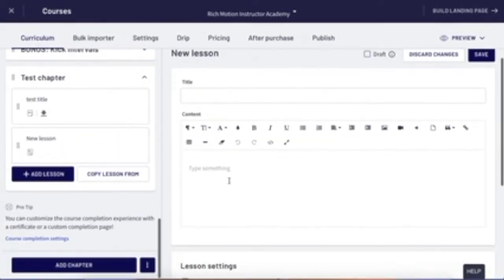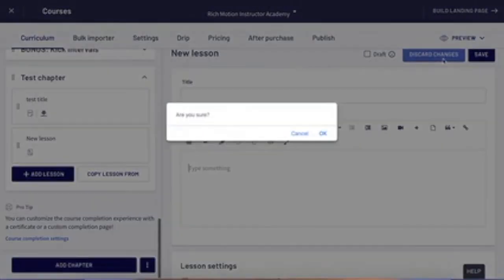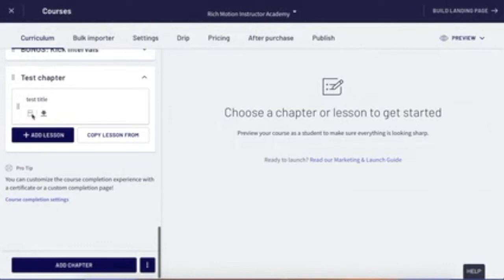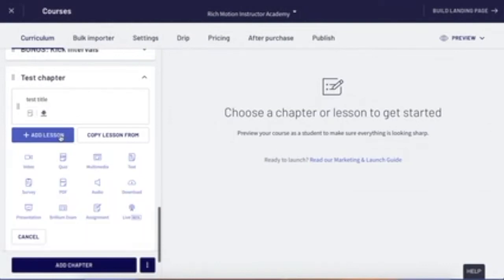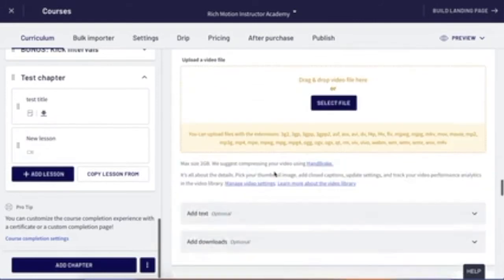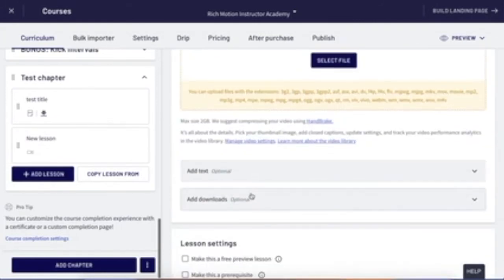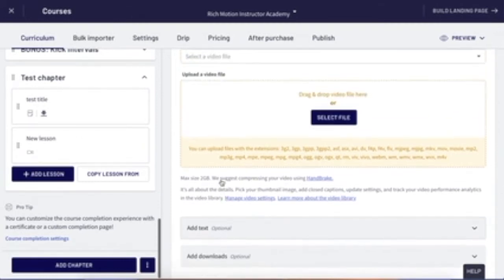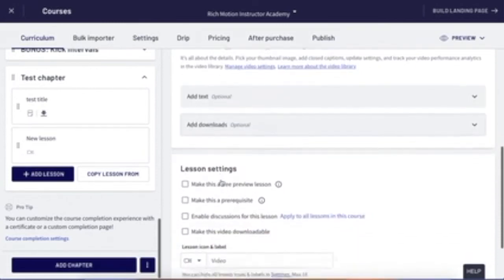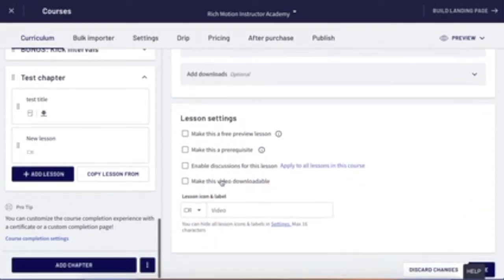Text is another great feature where you can type out whatever lesson you want here. However, you can also add that onto another lesson. So instead of having a video lesson and then another lesson that's a text lesson, right under video, you can add your text. You can also add downloads. So instead of having 10, maybe one is a PDF, one's a video, one's text, you can have it all in one lesson. Scrolling down, you've got some lesson settings.